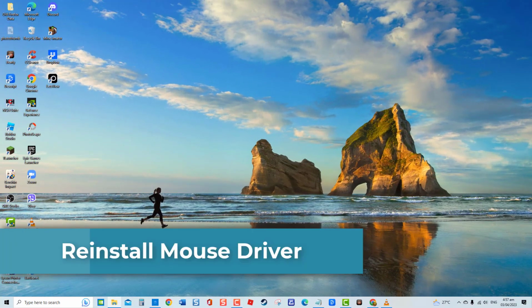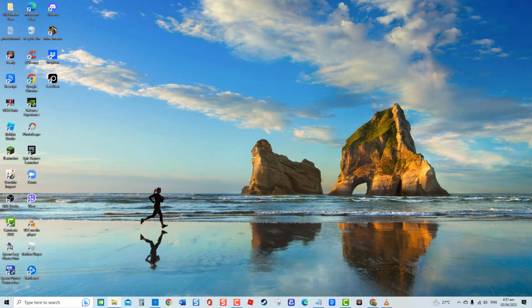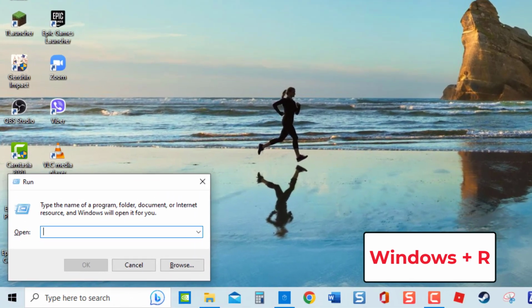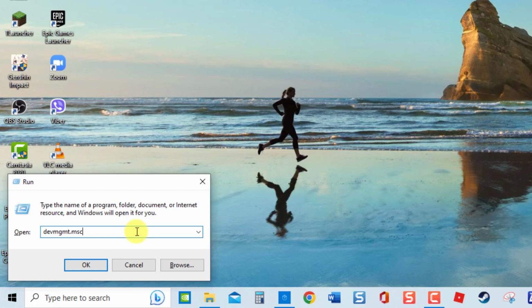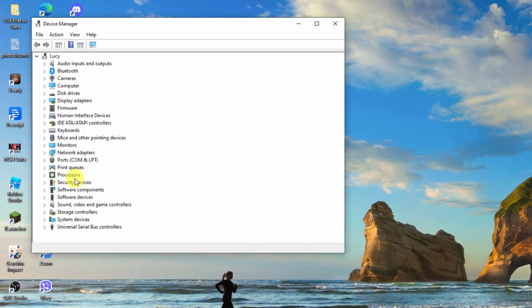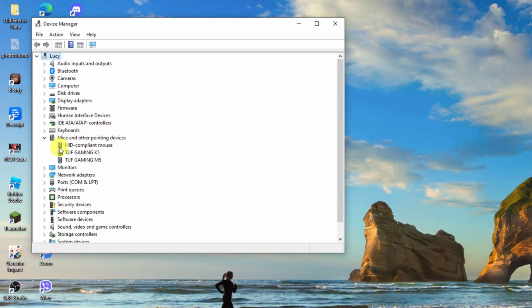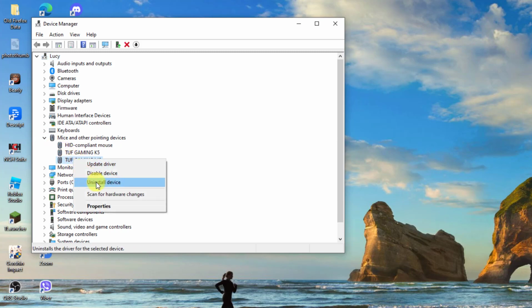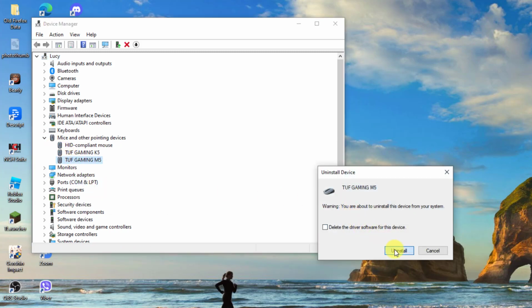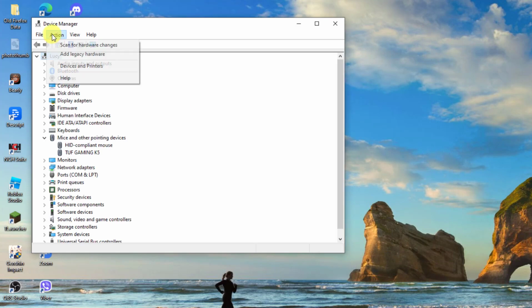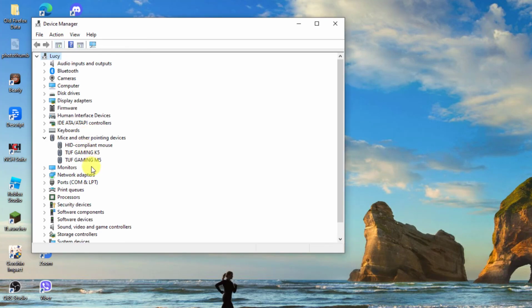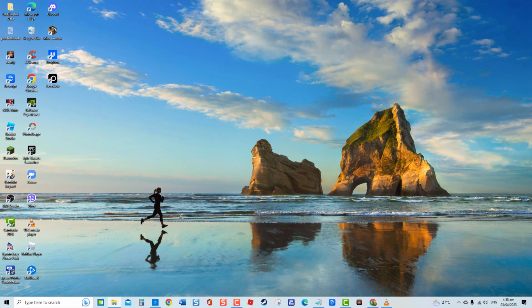Third solution, reinstall mouse driver. If updating drivers did not help fix the issue, you may need to reinstall a new driver for your mouse. To do this, press Windows key plus R on your keyboard to open Run Box. At Run Box, type devmgmt.msc and press Enter. Then click on Mice and other pointing devices to expand it. Then right-click the problematic driver and select Uninstall device from the drop-down menu. Next, click on the Action tab. Then select Scan for hardware changes from the drop-down menu. The mouse driver will automatically install. Exit the Properties window and then check if the issue still occurs.